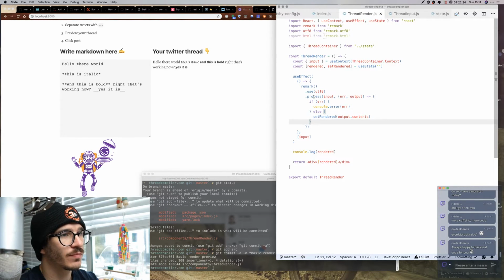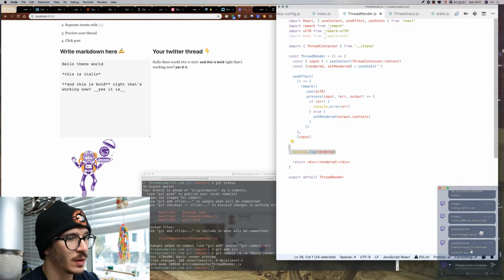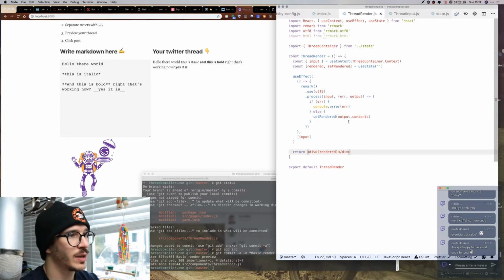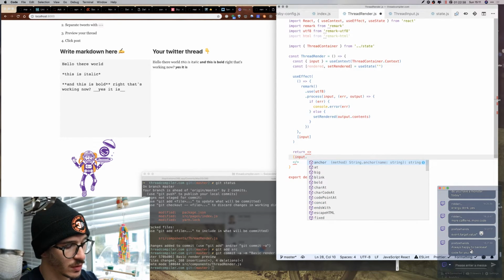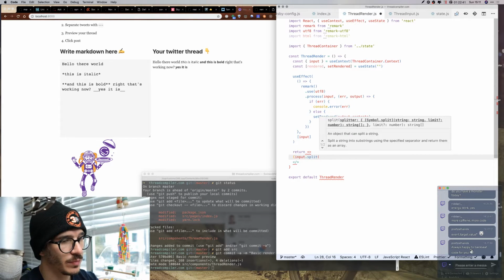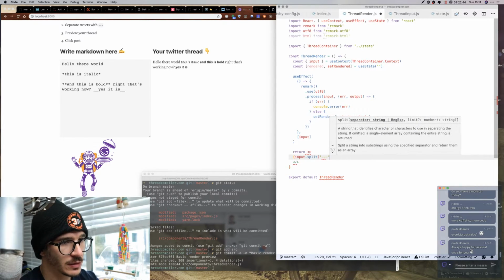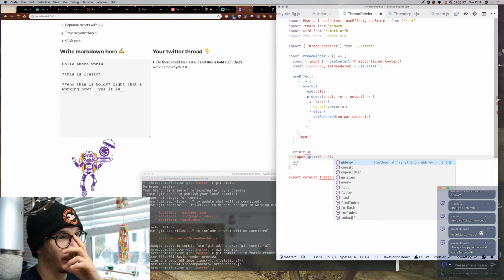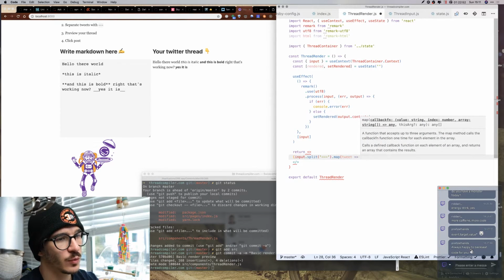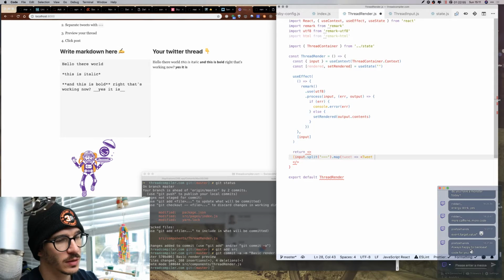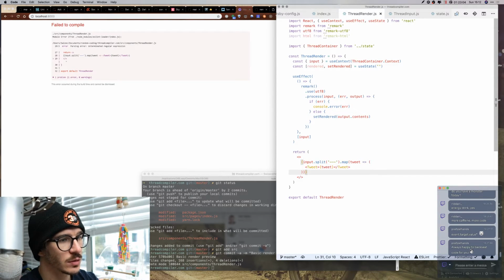What was I doing? So thread render is going to take our input and break it into tweets. So we're gonna say input dot split based on minus, and for each one we're going to map that tweet, and we're going to render a tweet with, let's do it like that. Yeah, will that work? Let's see.